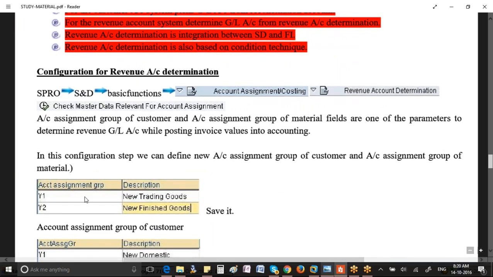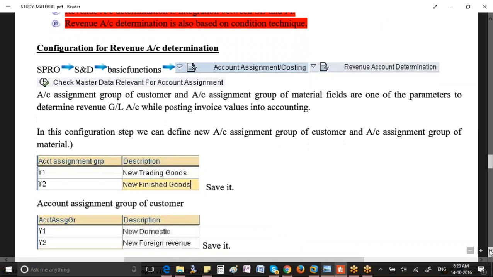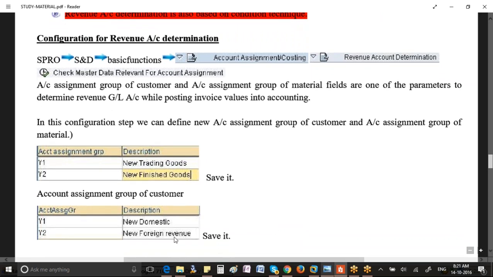So you see here you are creating two different values, Y1 and Y2. For Y1 you are saying trading goods, and for Y2 it is finished goods. At the same time, you are creating customer values also, Y1 and Y2. You are saying this is domestic customer and this is foreign revenues.